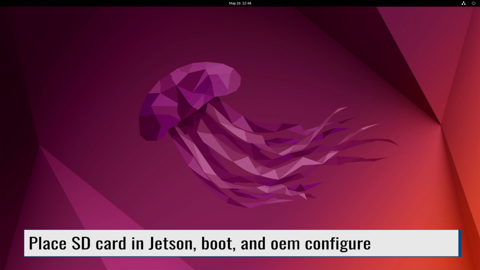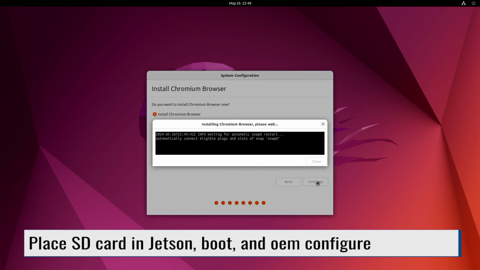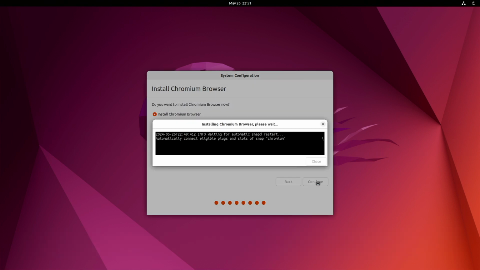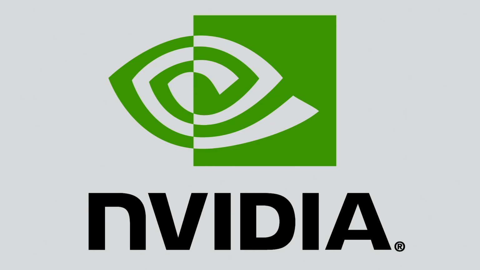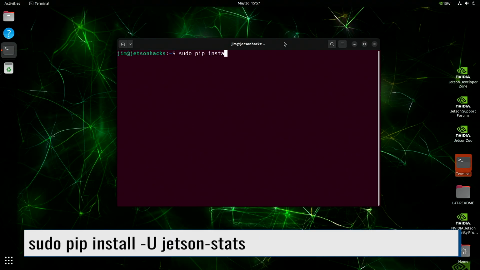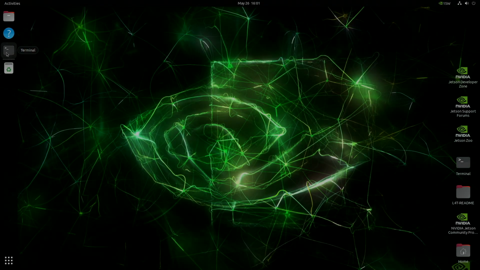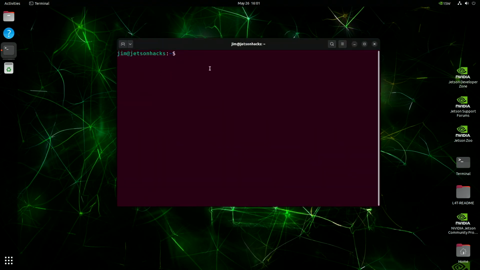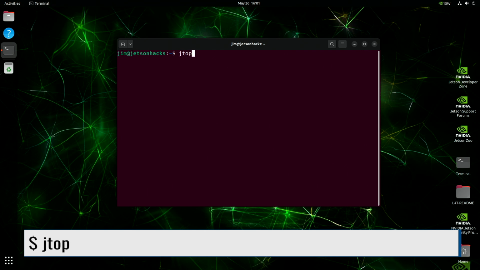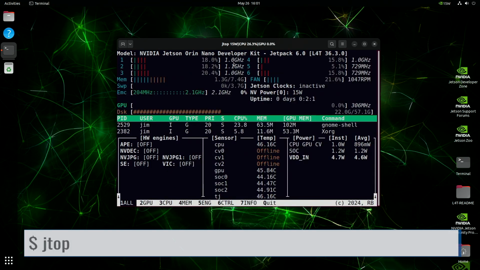Then we're in a little slice of heaven. Questions about licenses and what is your name? Finally, the Jetson restarts again. We're not done yet. Let's install JTOP. Another reboot. Now we run JTOP. And you see, we are running Jetpack 6.